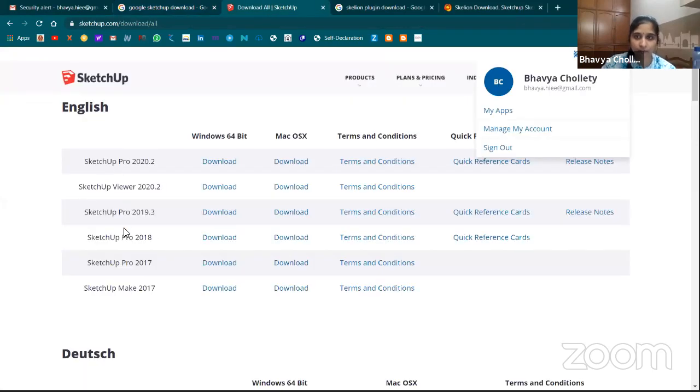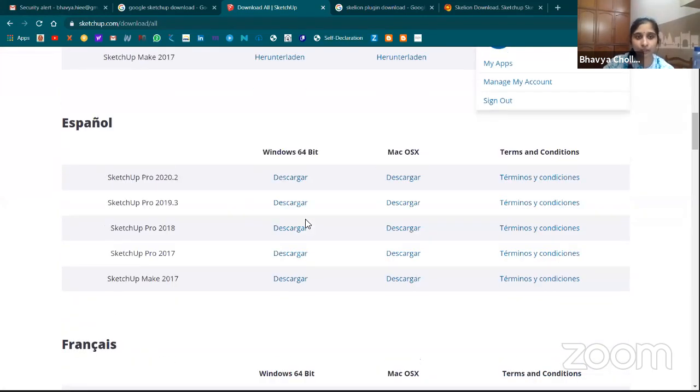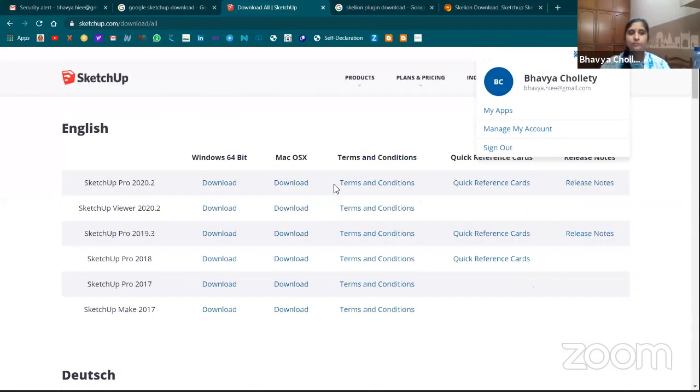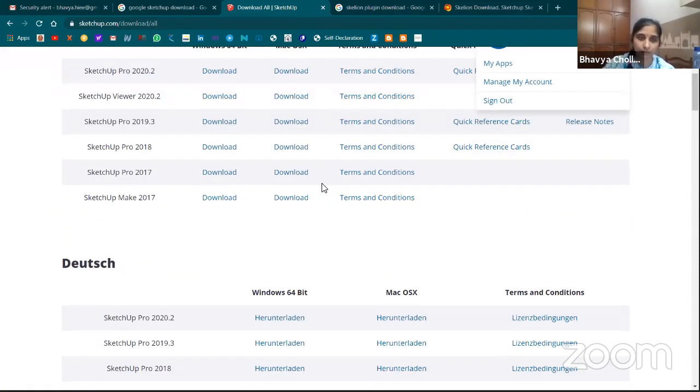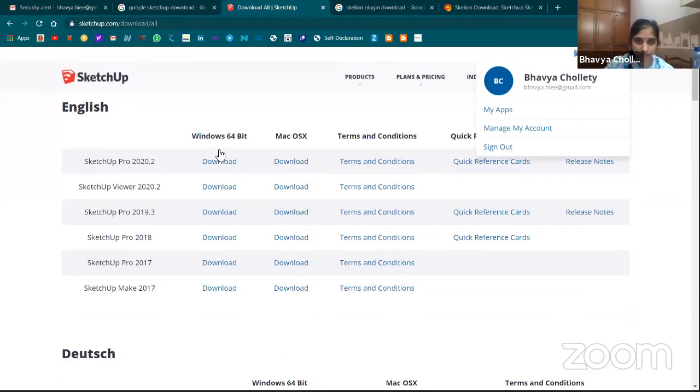Here you have to create your own account. If you don't have an account, create one, and based on your account creation, you will be able to download it. Now the latest version of SketchUp is SketchUp 2020. If you have 32-bit, you will get the 32-bit SketchUp also. The older versions of SketchUp support 32-bit Windows, and if you have a Mac, you can download the respective version.